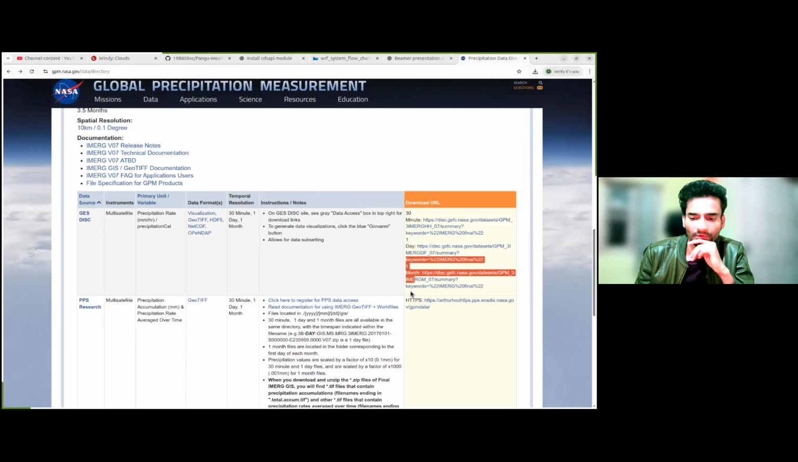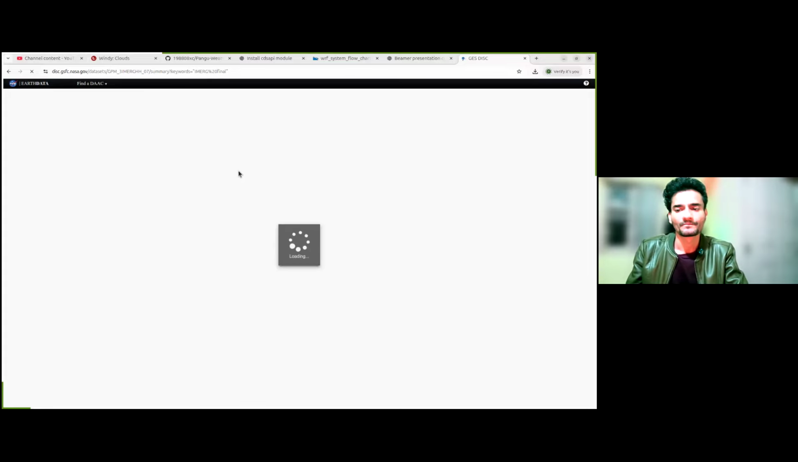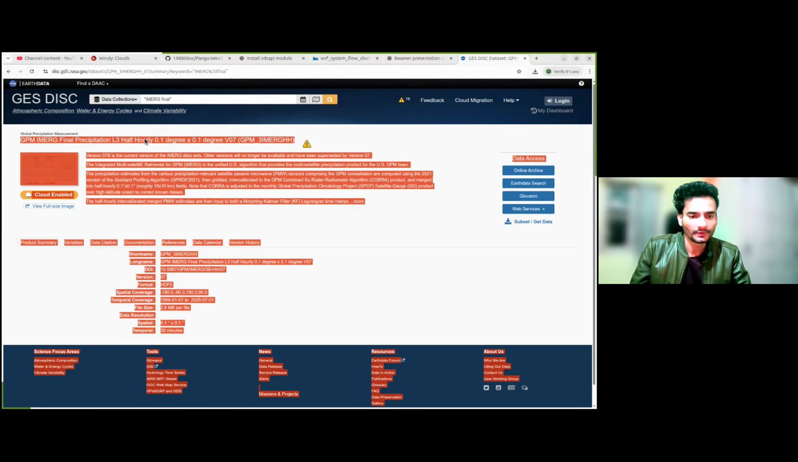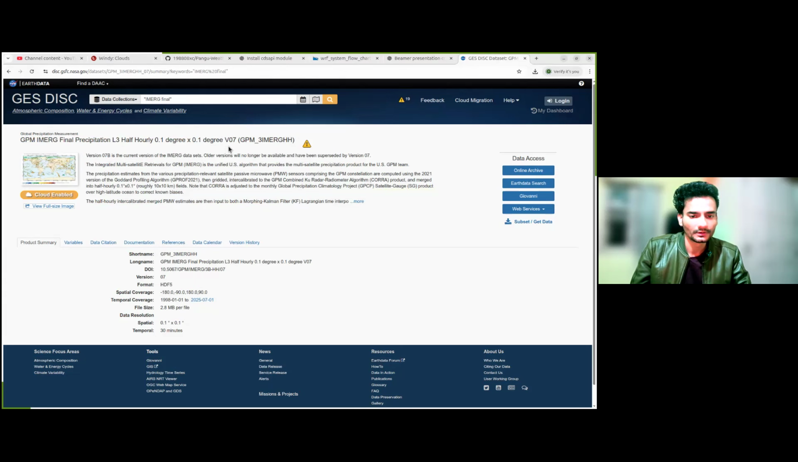You have 1 month frequency. Whichever is your requirement, you would just click on this. So let's click on the 30-minute one and let's see where it takes us. Once you click on this, you will be redirected to a page which gives you different options. So it says GPM IMERG final precipitation half hourly 0.1 degree and version 07.